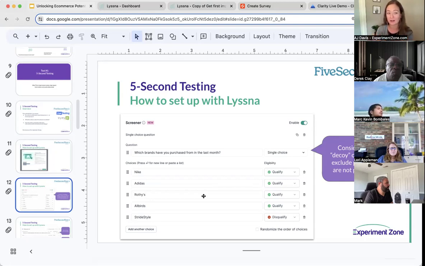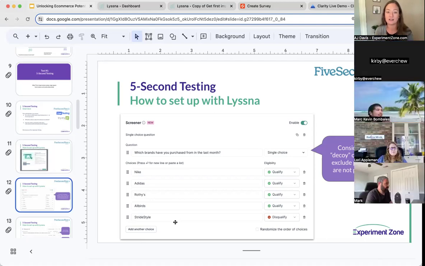And my pro tip here is you want to include a decoy option, which would basically mean that somebody's moving too fast through the screener questions and they select something that doesn't exist. So on my example here, I've included Stride Style, which is not a company. It sounds like it might be a shoe company. And if somebody were to check all these boxes and said, I purchased from everything, then we kick them out. They would be disqualified from participating in this, because they've selected something that isn't real. So they're not representing their true experience.